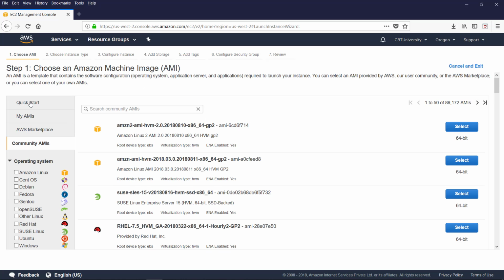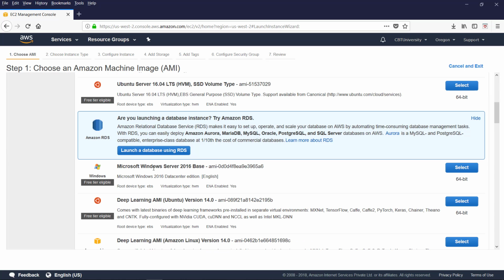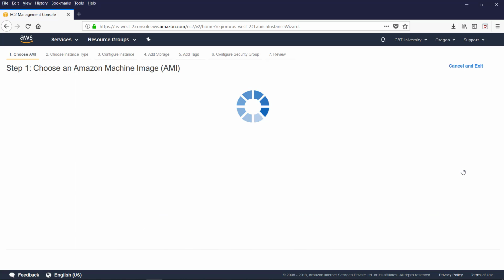Okay, let us go back to Quick Start. Let us select Microsoft Windows Server 2016 base. This is free tier eligible, and the root device type is EBS. Virtualization type is HVM, Hardware Virtual Machine, and the other option being PV, Para Virtual. ENA, Elastic Network Adapter, is enabled. And let us select this.